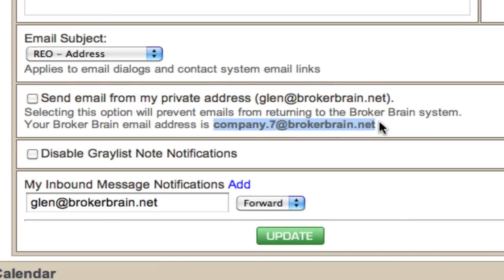So any message sent from me through the note system in Broker Brain will show that this message comes from company.7@brokerbrain.net. And then when the recipient on the other side replies to this email, the message will come back into Broker Brain, and because there is a note signature at the bottom of that email, the system will know where to file that note within my system.